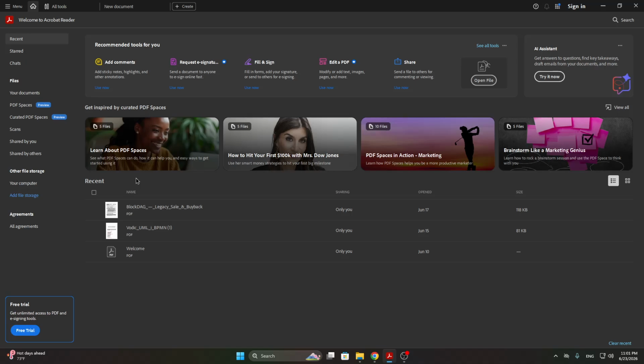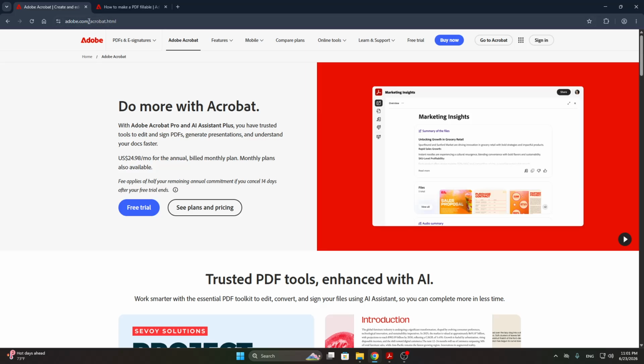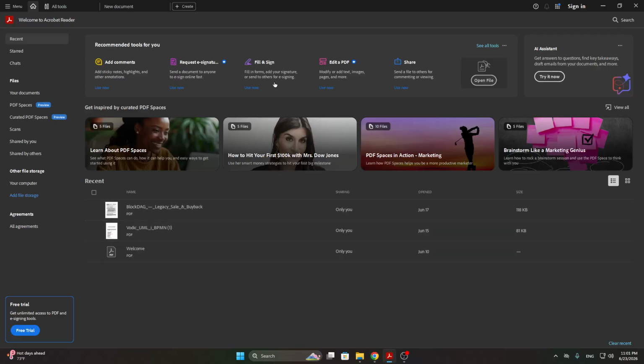So the first thing we want to do is open up the official Adobe Acrobat program if you have not already. If you do not already have it downloaded, open up the official Adobe website right here, adobe.com. From there we can get started. From this main page you can go to the Adobe Acrobat section, get started with downloading the program and installing it. Once you've installed it and opened it up, it's going to look like this.